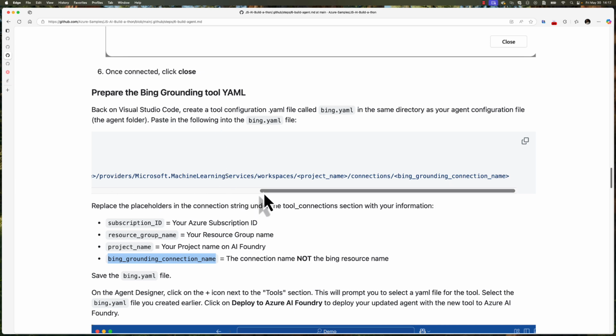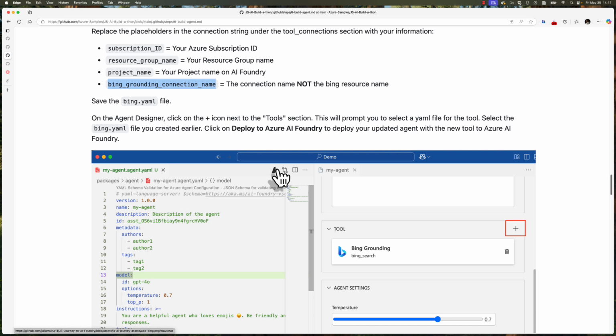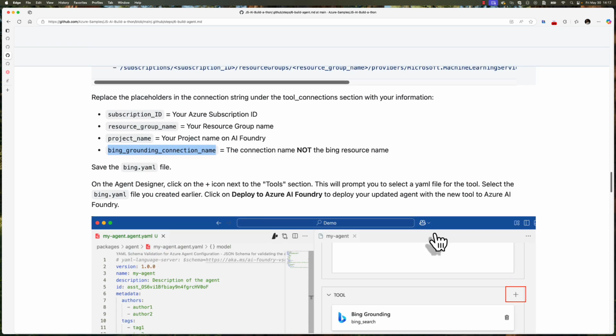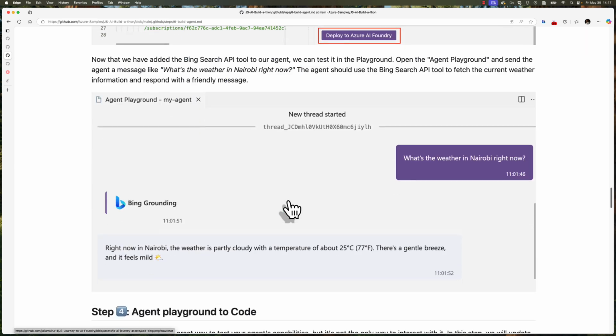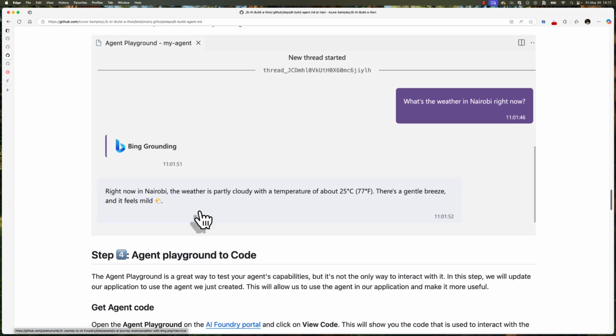So you will configure the Bing YAML file, and how you can do this is click on the Azure AI Foundry icon, then you will create a new tool. In that tool, name it Bing Search and add in your grounding details. This is the type and the ID and the options for the tool connections. Then, if you ask that question again, what is the weather in Nairobi right now, it will be able to give you a response based on what's on the internet.